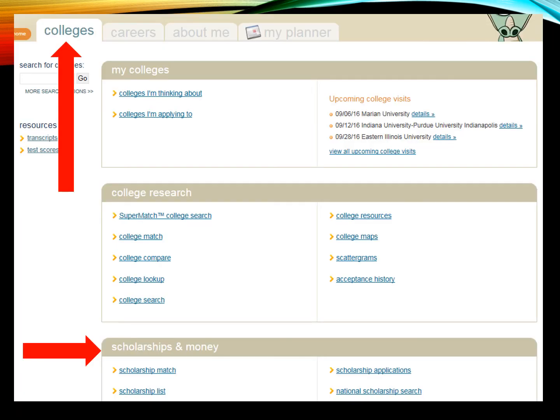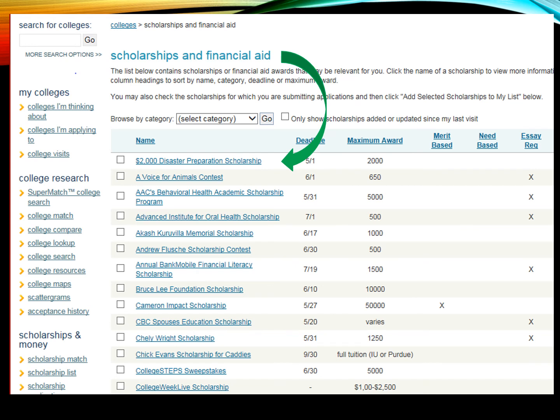Okay, we're going to switch gears now. The first couple of slides dealt with how to research and search for colleges or universities. We're now going to talk a little bit about scholarships. Under the same tab of colleges, you will find the Scholarships and Money folder. As you see by the 2 arrows, if you look at the bottom of the page, you will find the scholarship folder in relationship to the Colleges tab.